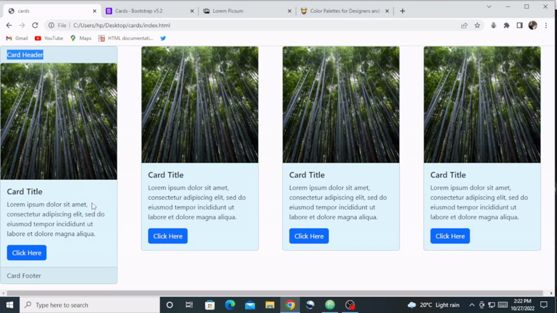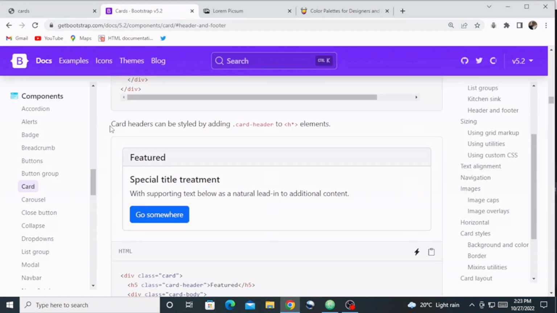What the documentation also tells us is that we can style our headers. Let's see what the documentation says. The documentation here says card headers can be styled by adding card header to a level heading. Here they are not specific in terms of the level heading. This is because it is once again your choice in terms of what level heading you want to use.